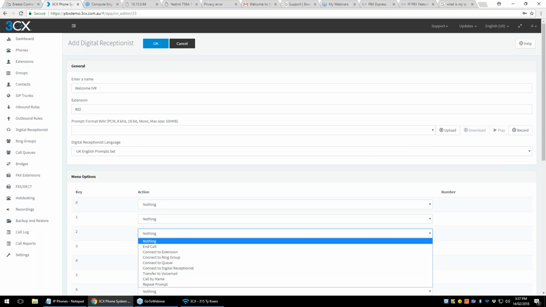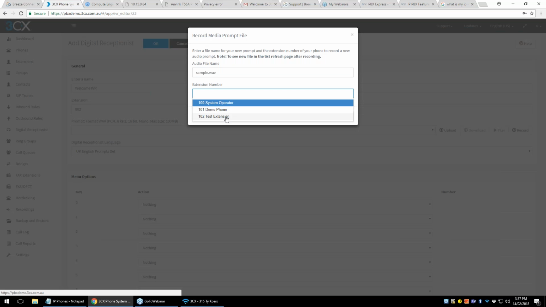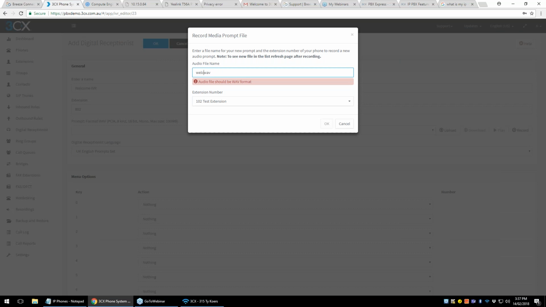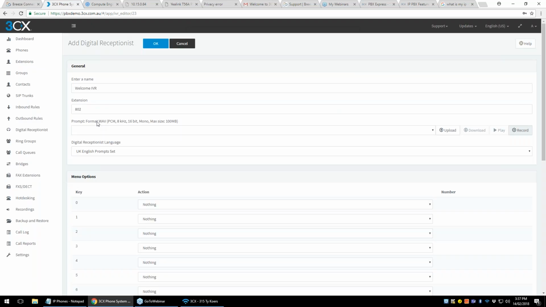If you want to record the message like what I showed you before, click on the record button, pick the extension you're sitting at, and call it welcome IVR.wav. Then it'll call the extension and you can record that greeting. If you want to do it in Audacity or another program, you do need to make sure that you export it as PCM, 8 kilohertz, 16-bit in mono, and the maximum size can be 100 meg. So just make sure that you do that.